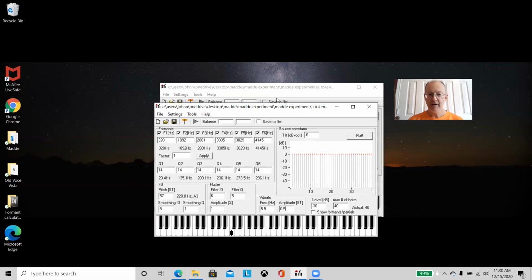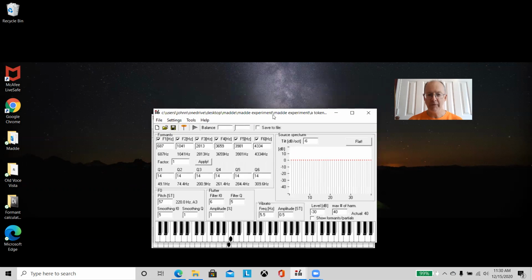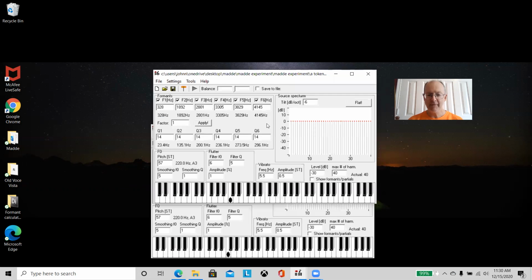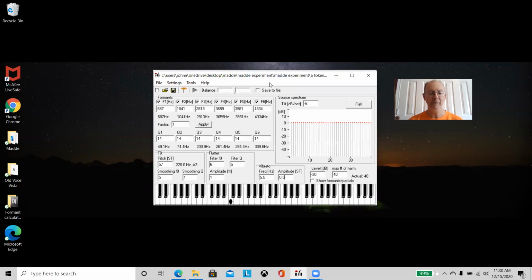And in this case, I've got two different windows of Madde open, and I'm just moving them around a little bit here. So I have two windows open, which will become apparent why a little bit later in this presentation. Anyway, I have Madde set here for my resonance frequencies and the bandwidth of those resonance peaks, and my vibrato rate and extent.